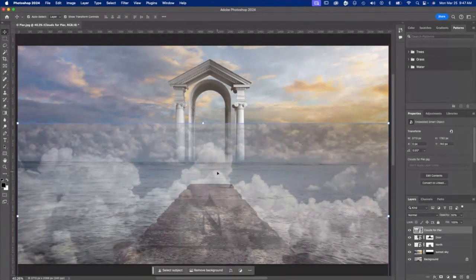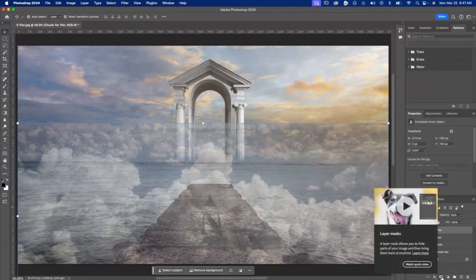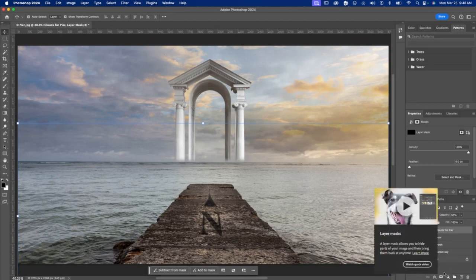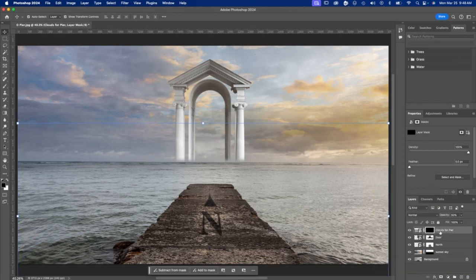Now I want to hide the clouds that I don't want to use. And so in order to make this into a layer mask, I can come here and choose, I think it's Option. Yes. By holding down the Option key when I click on the layer mask down here in the Layers panel, it fills that mask with black. It hides everything on the layer.